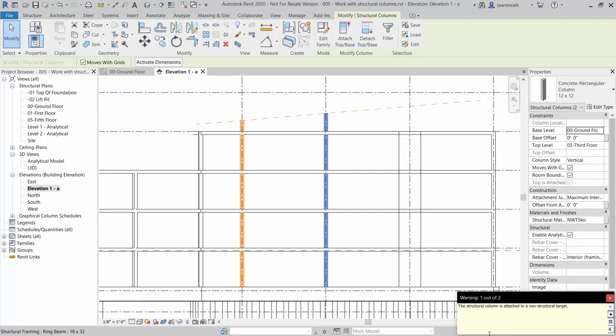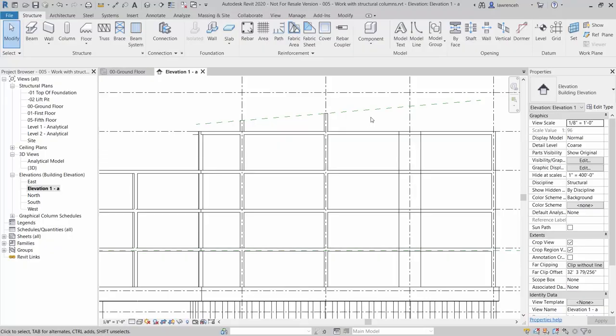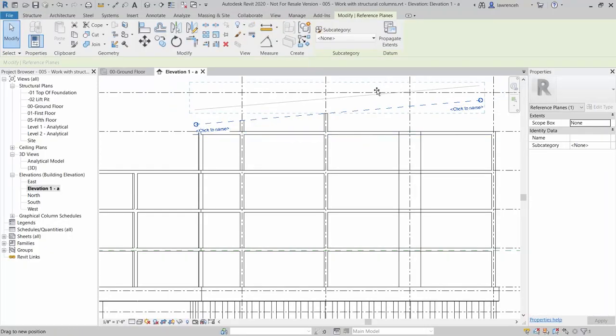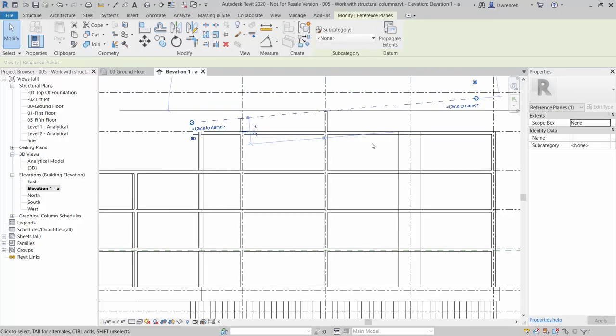The warning is just stating that the structural columns are attached to a non-structural target. The columns will now stay attached to the reference plane. If we select the reference plane and we reposition it, you can see the columns are parametrically attached.